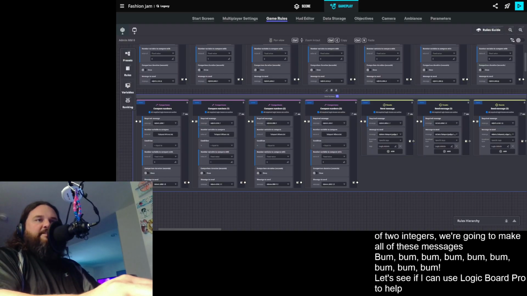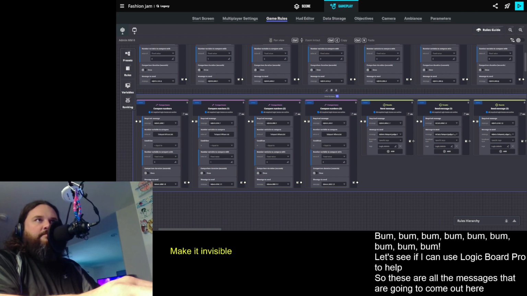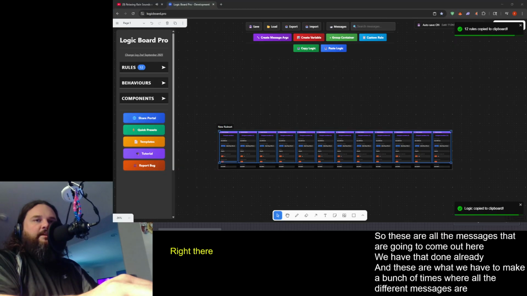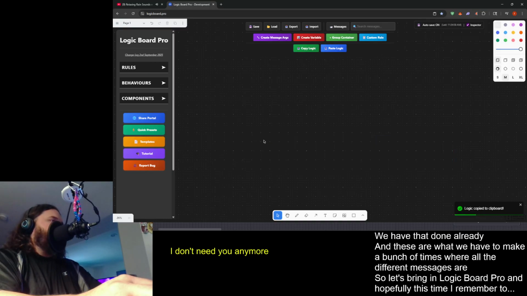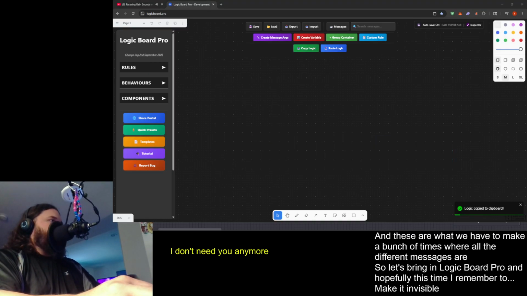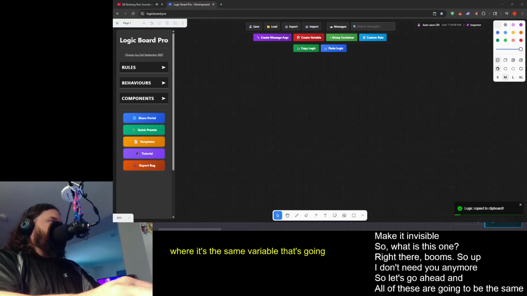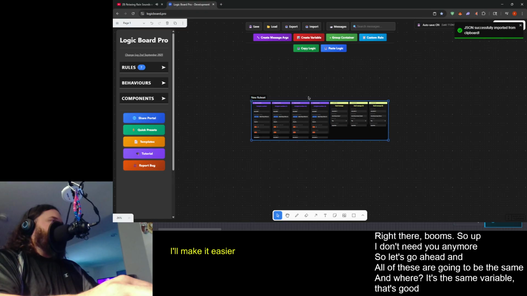So let's bring in Logic Board Pro, and hopefully this time I remember to make it invisible. So what is this one? Right there, boom, still up, great. I don't need you anymore. So let's go ahead, and all of these are going to be the same. It's the same variable, that's good. That makes it easier. And then we'll paste this in here.